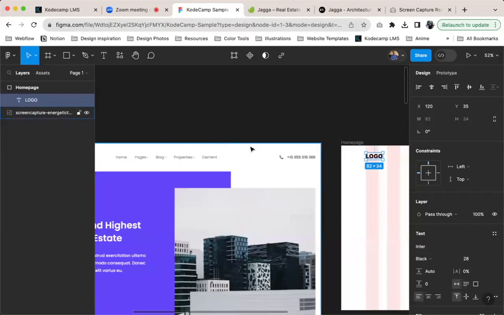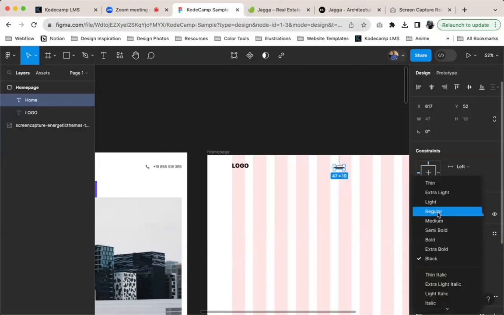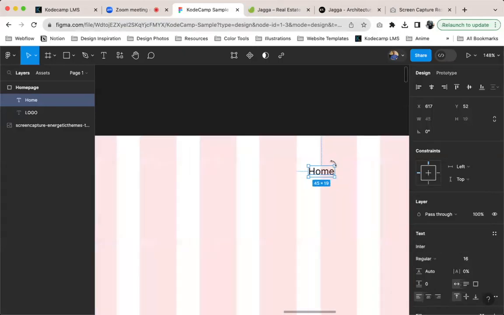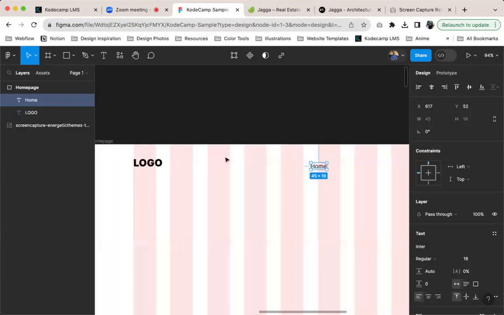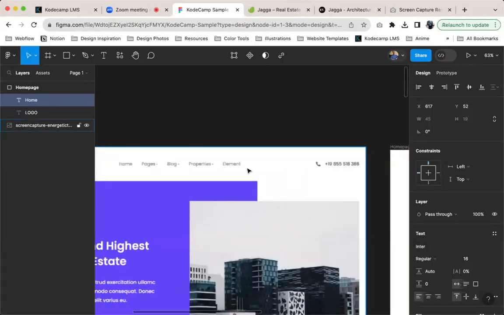So the very first link we have there is home. And then I can also create a new text and write home. This is styled this way because that's the previous style that I used for my logo. And let's make that 16 regular. So this is my text link. So you know that I have home, I have pages, I have blog, properties, and all of that.